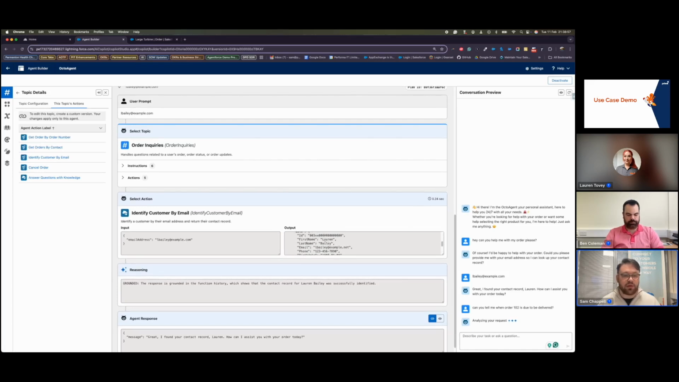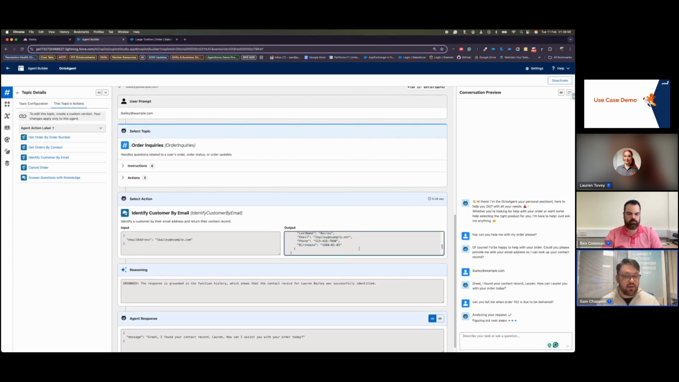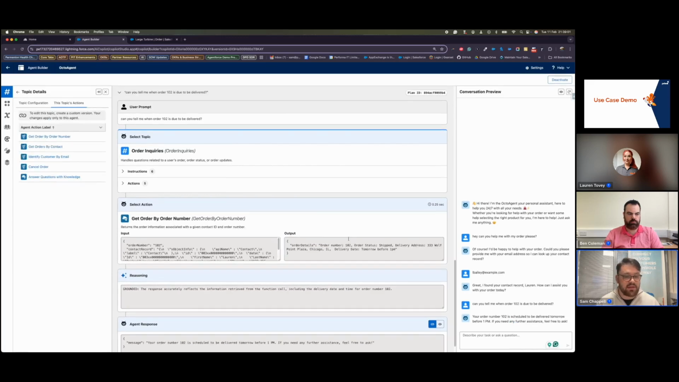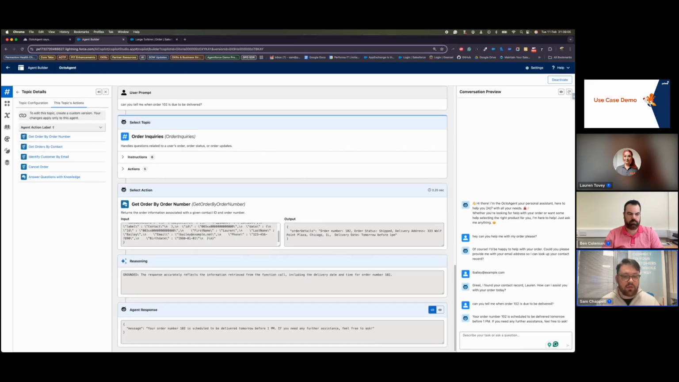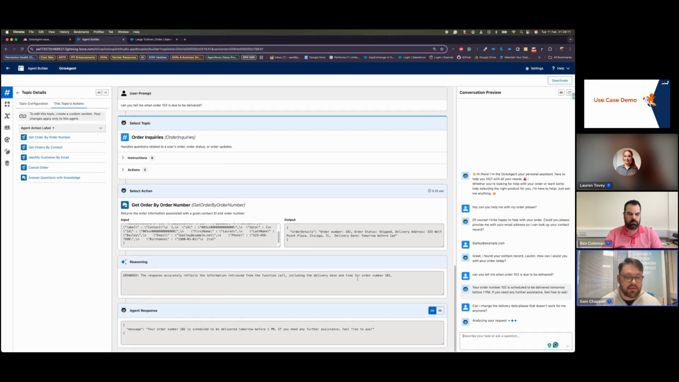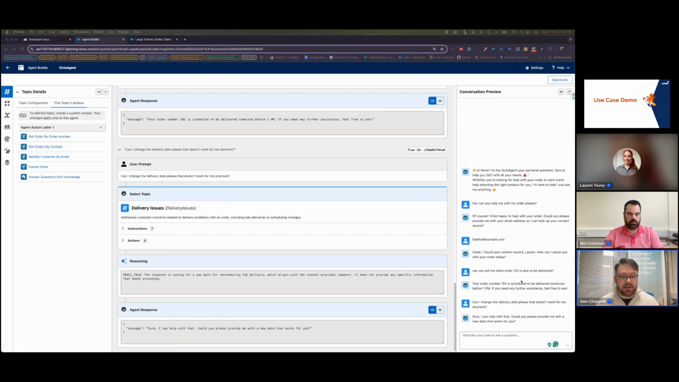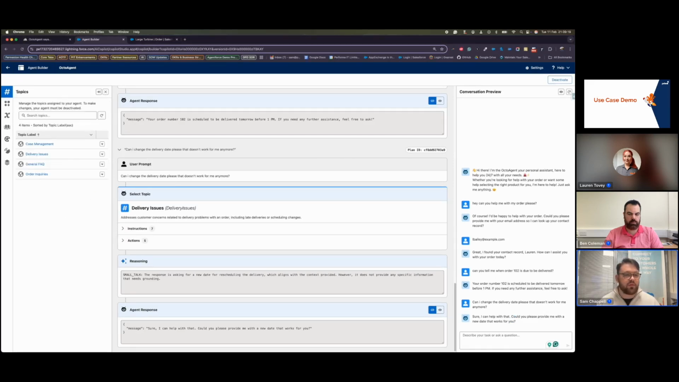So you can see we're calling the action to understand that we've got Lauren Bailey based on the email address. And then we're pulling the order number, now that we know that we've got order number 102. And we can pull back the information that we want based on the delivery address, which is really powerful: dynamically using the information that we present to the agent to understand what we're doing.